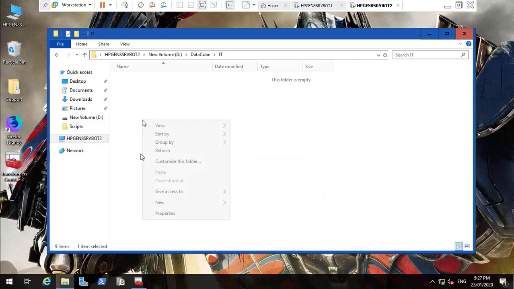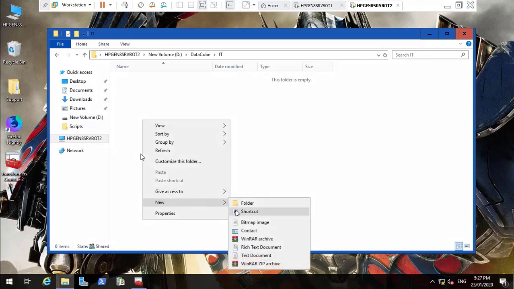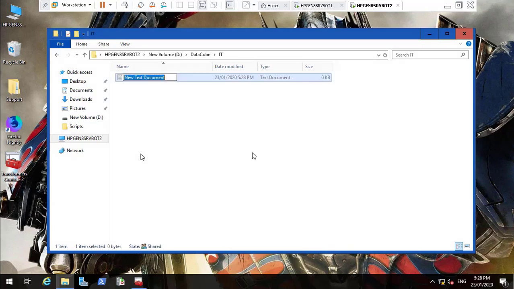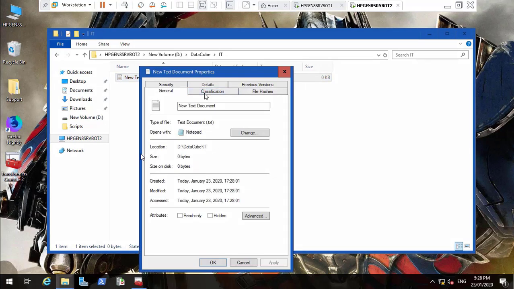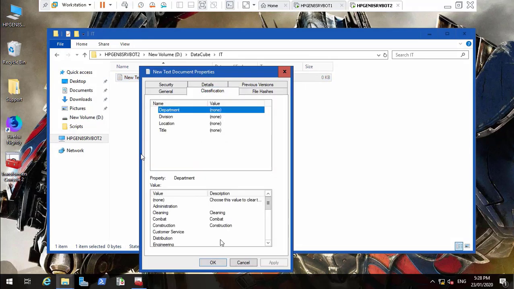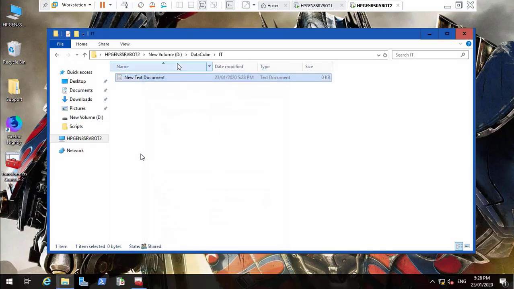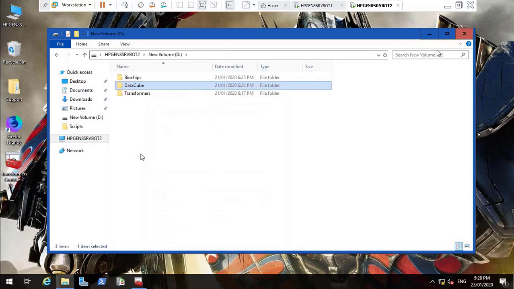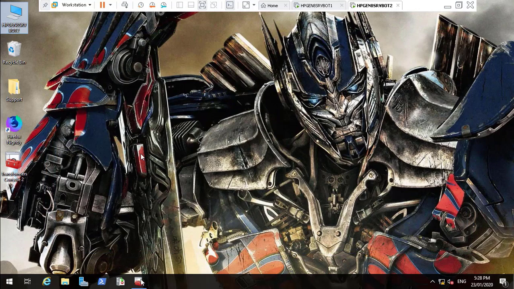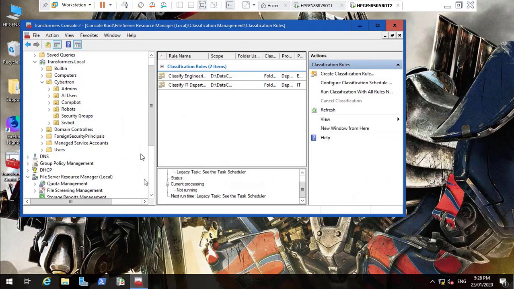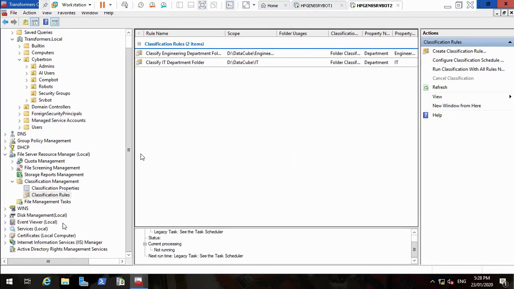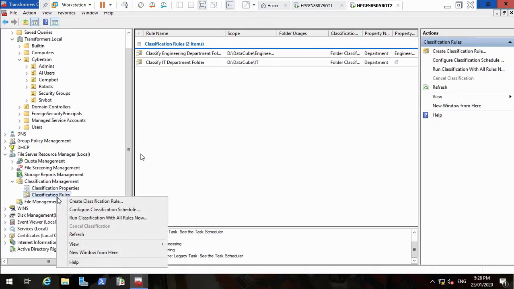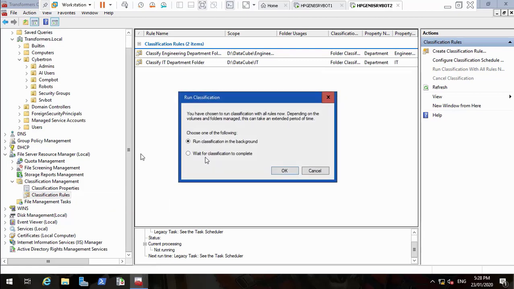So here I will just create a text file, okay, and run the rule again. I will type whatever. Right, properties. As we see now, if we see the classification, there is nothing. After we implement the rule, this file will have in the classification tab, it will be classified or tagged as an IT. You will see this now. I just right click, okay, and tell him to run classification rules.